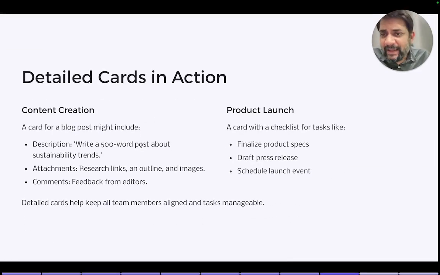Let's look at some examples of cards. For content creation, a card for a blog post might include a description, write a 500-word post about sustainability trends, an attachment with research links, an outline and images, and some comments with feedback from the editors. Or take the example of a product launch: a card with a checklist for tasks like finalize product specifications, draft press release, and schedule launch event. Detailed cards help keep all team members aligned and tasks manageable.